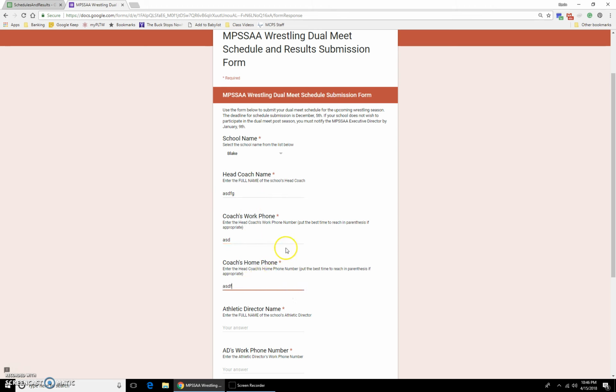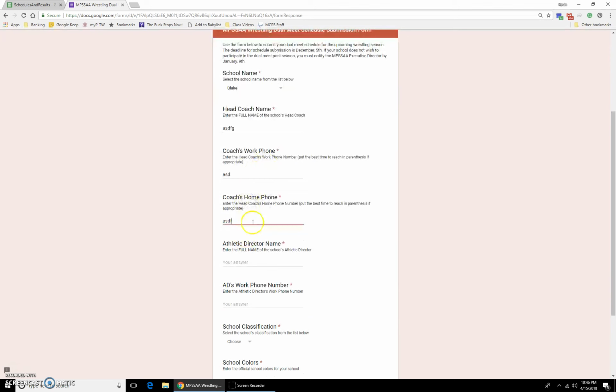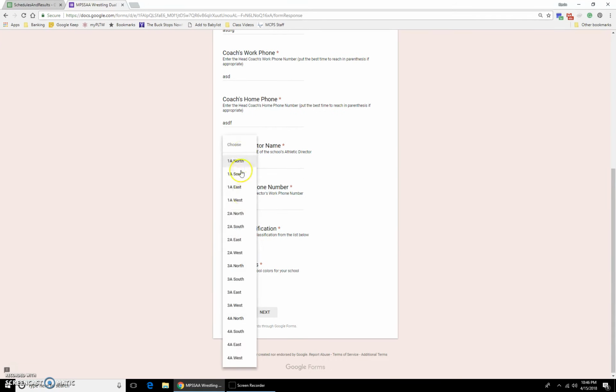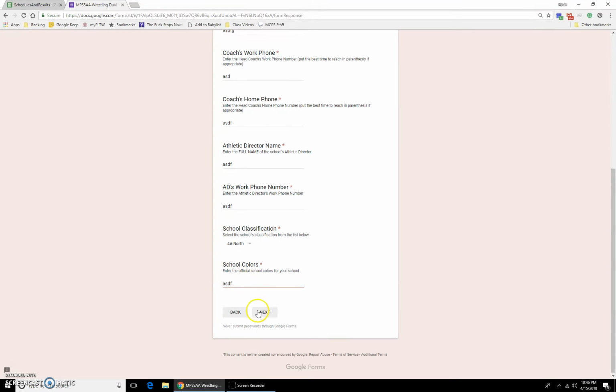I'm just going to type some stuff in here to get through this because these are all required fields. Coaches, phone numbers, name, athletic directors, number, name, all that kind of stuff. School classification, we'll say they're in the 4A North. School colors, that's also on the form, so I just included that.